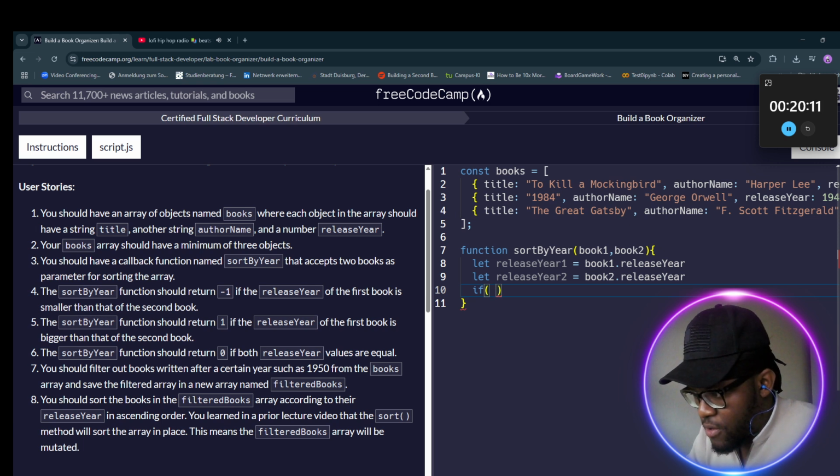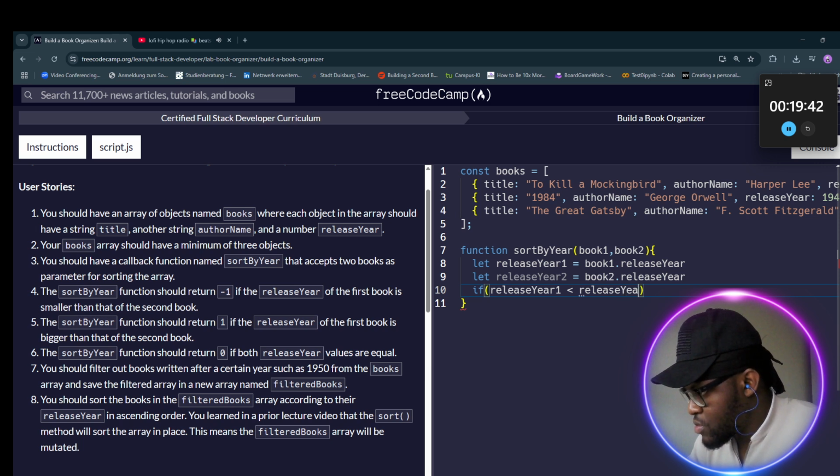So the if: if the release year of book one is smaller than the release year of book two, we should return a negative number. So if releaseYear1 is smaller than releaseYear2, then return a negative number. Return negative one.